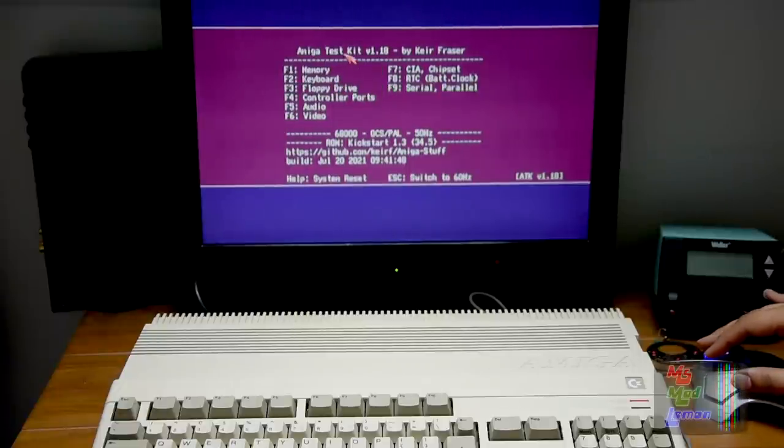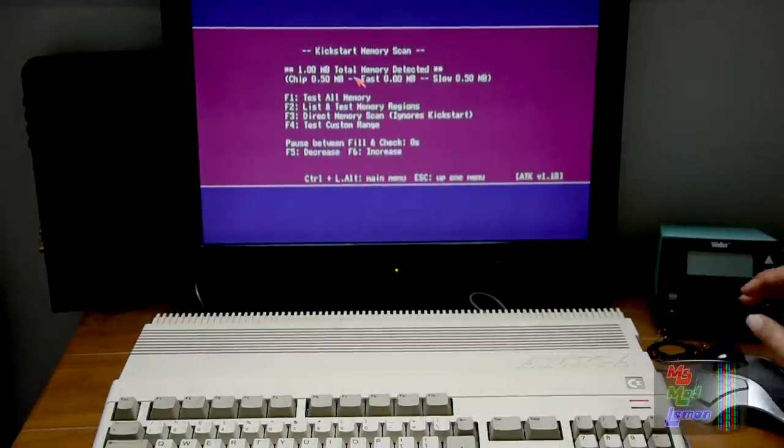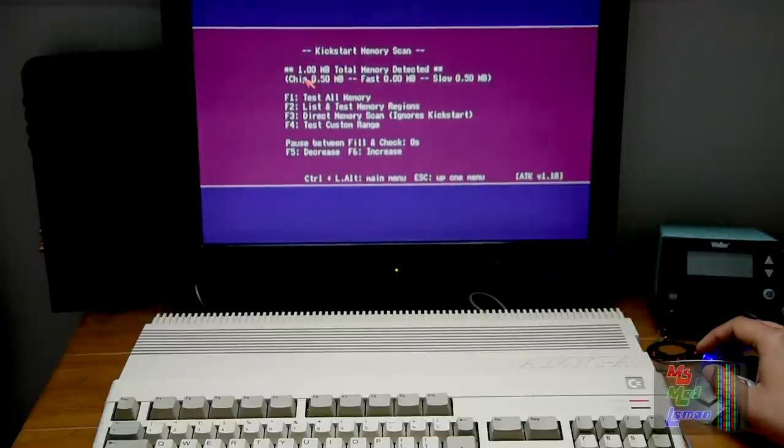Right, so let's look at this. Amiga Test Kit 1.8 by Carefraser. Okay, I like the setup already. It tells you on the front page what the 68000, OCS, PAL 50Hz, what ROM it is and so forth. And his GitHub, memory test. Okay, so it seems total memory detected good.